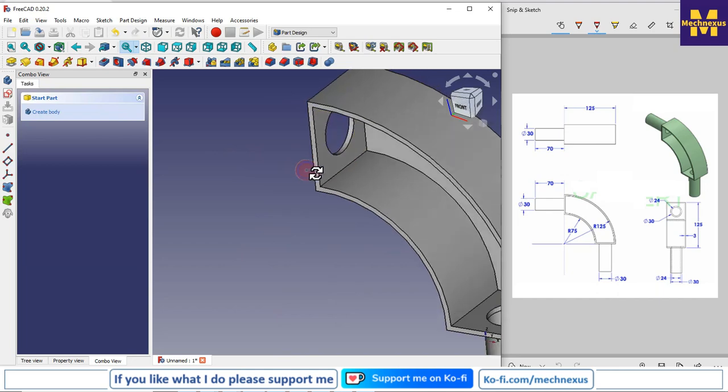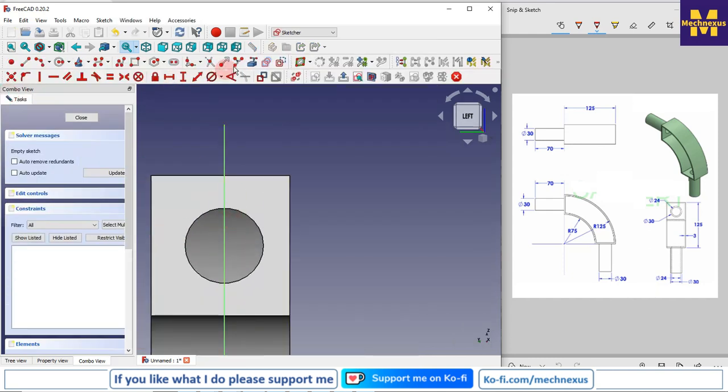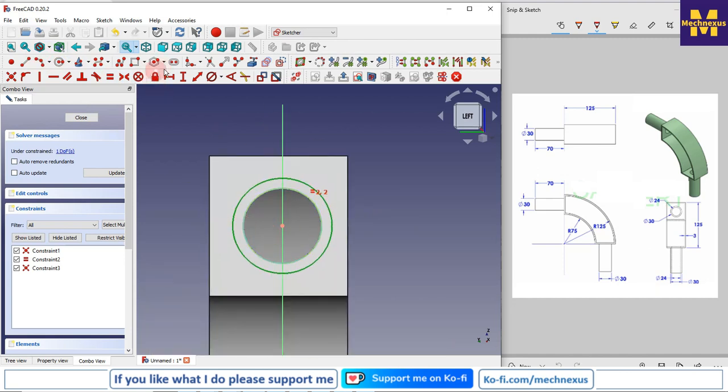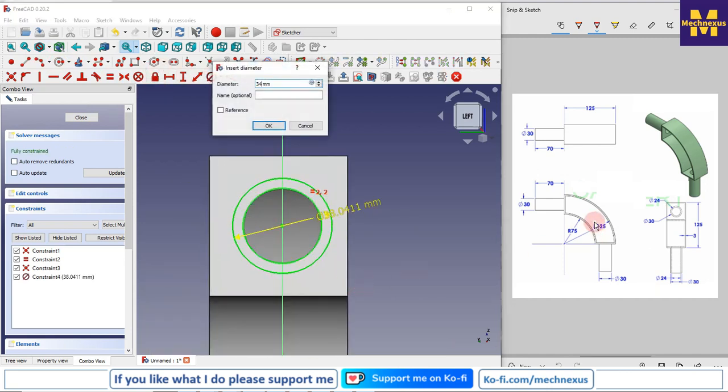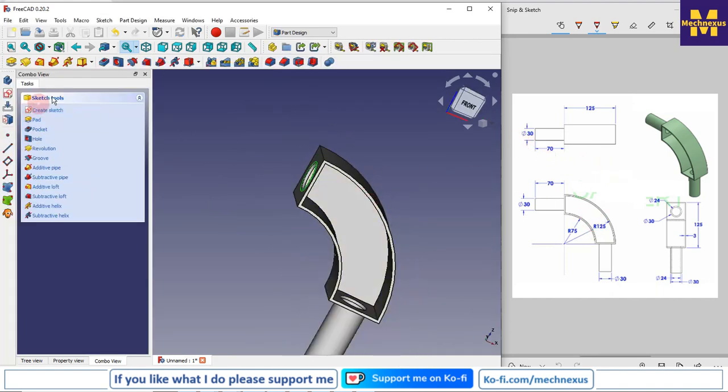Same way we will do here. I will select this face and I will create a sketch, and I will project my circle. I will draw a circle and I will make it equal, and draw a circle of diameter 34 so that I get a 2 mm wall thickness. Will close it and I will extrude to the length of 70.